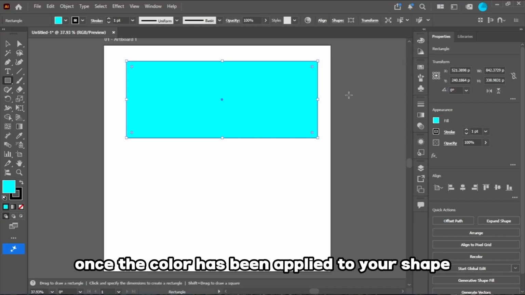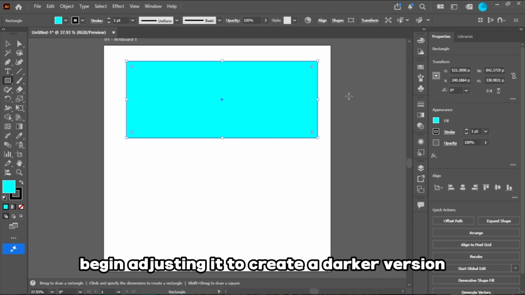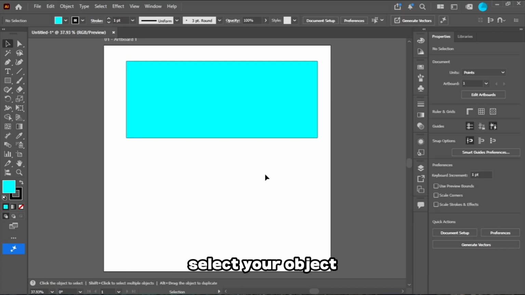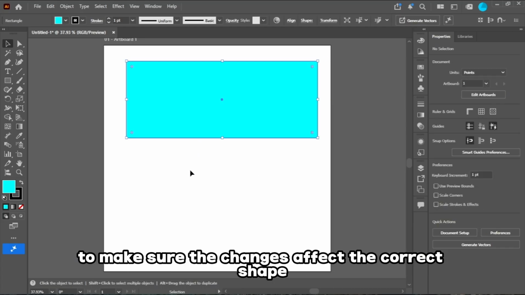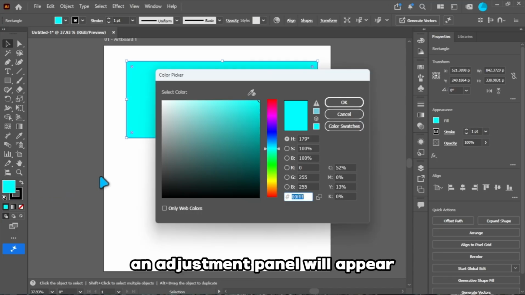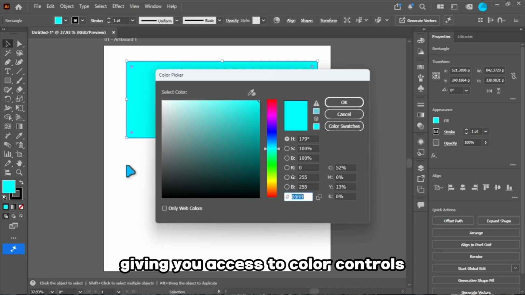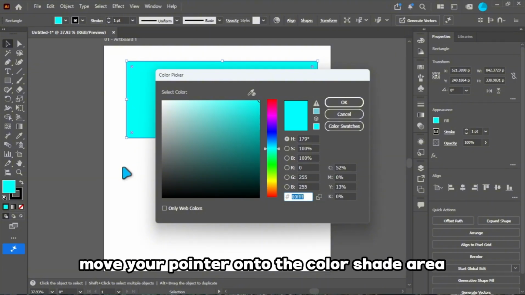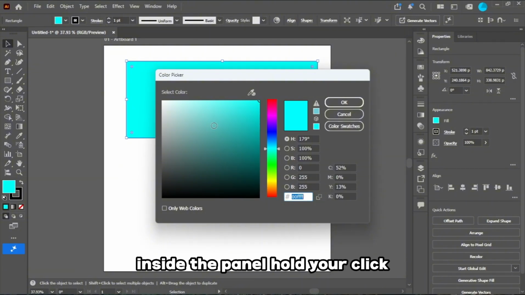Once the color has been applied to your shape, begin adjusting it to create a darker version. Select your object to make sure the changes affect the correct shape. Next, double-click on the Fill option. An adjustment panel will appear, giving you access to color controls. Move your pointer onto the color shade area inside the panel.